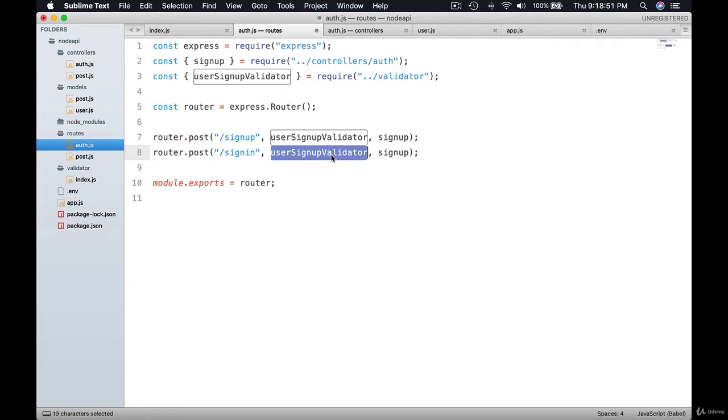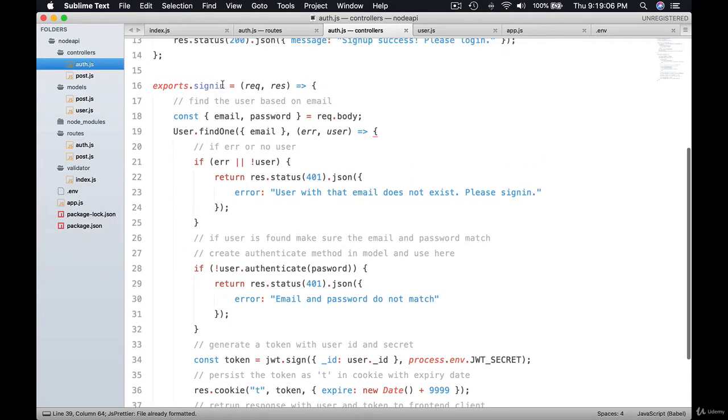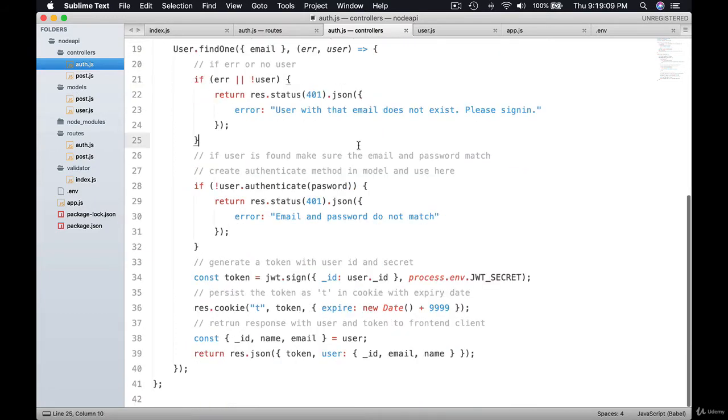We don't need the validator for this one. And this is going to be sign in, okay? And that is it. We should be able to give it a try now. Sign in, okay? Let's make sure we have the sign in method. Yes, perfect. Now let's go ahead and give it a try.